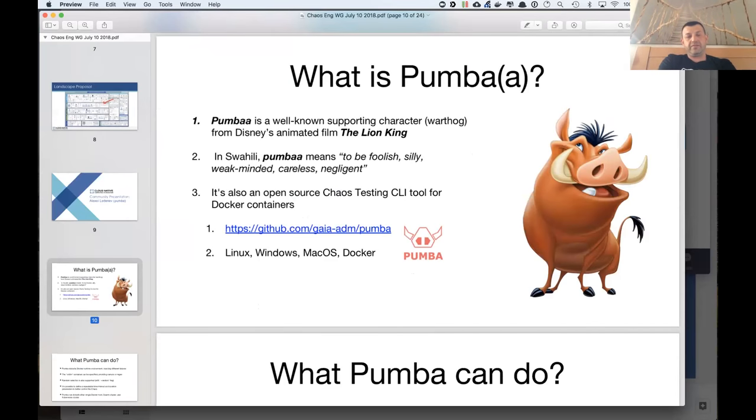So a few words about Pumba. First of all, it's a well-known Disney supporting character from The Lion King. In Swahili, Pumba means to be foolish, silly, weak-minded, careless, neglectful. So I think the name quite represents the idea behind the tool. It's a command line tool for chaos testing for Docker containers.